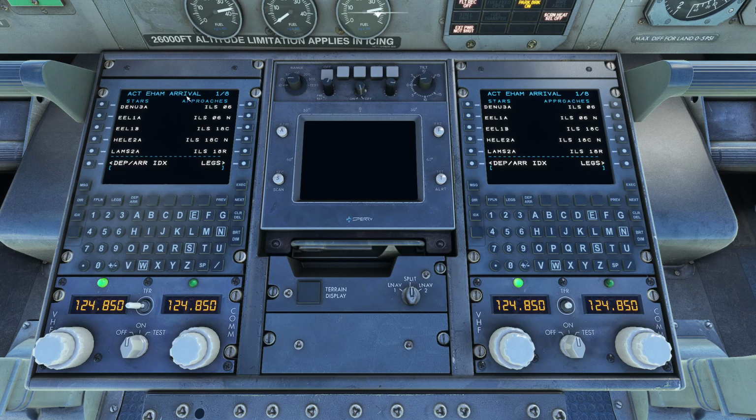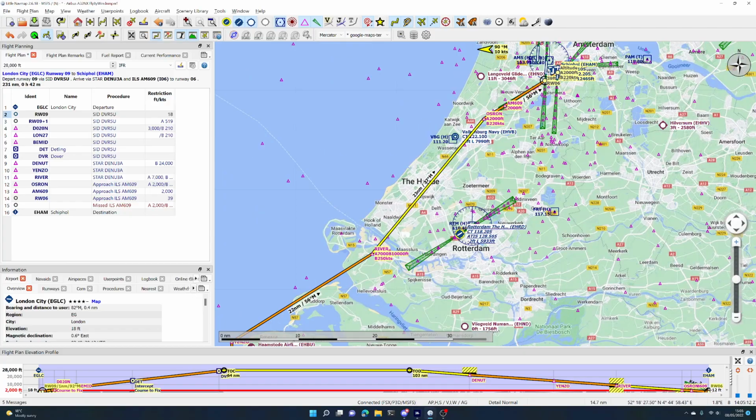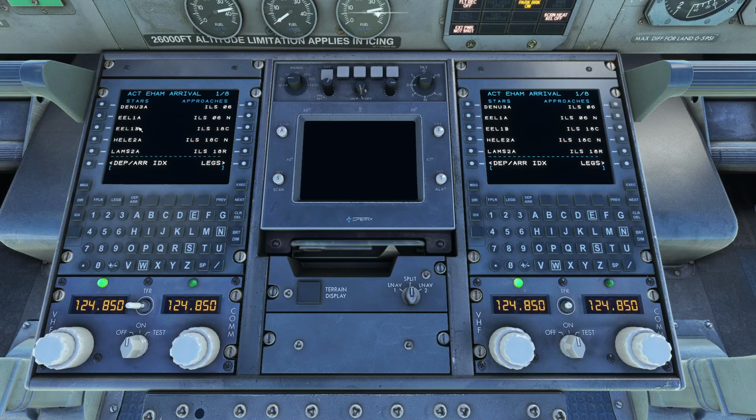So EHAM, and we want to come in on, we can see here, runway 06, using the ILS for runway 6 and the Denu 3A star. So ILS runway 6 is there at the top of the list, and the Denu 3A star is right at the top of the list. There are actually 3 pages of different stars, but we can just choose that one.